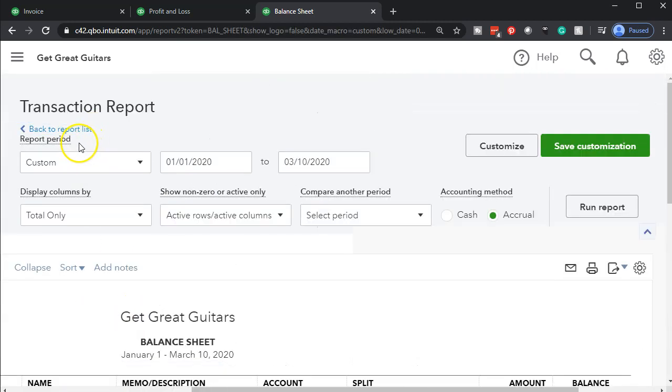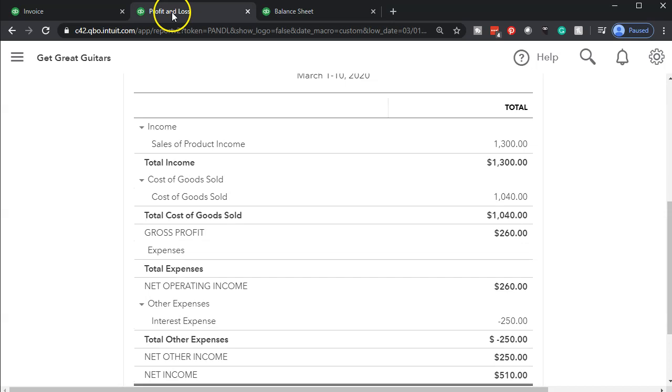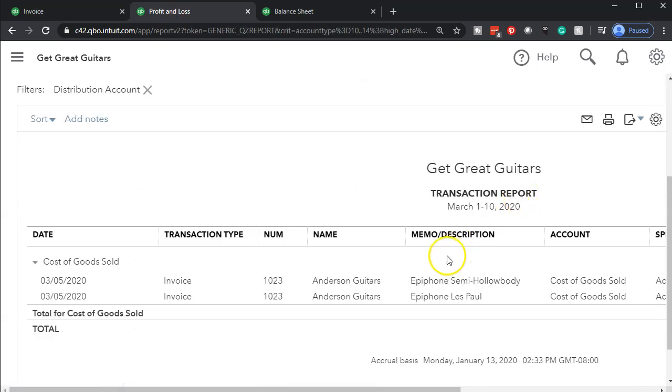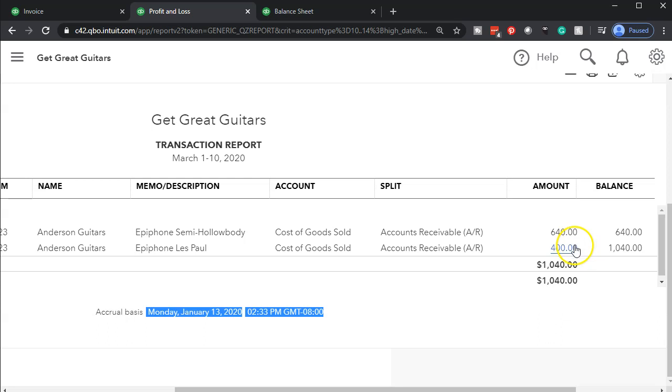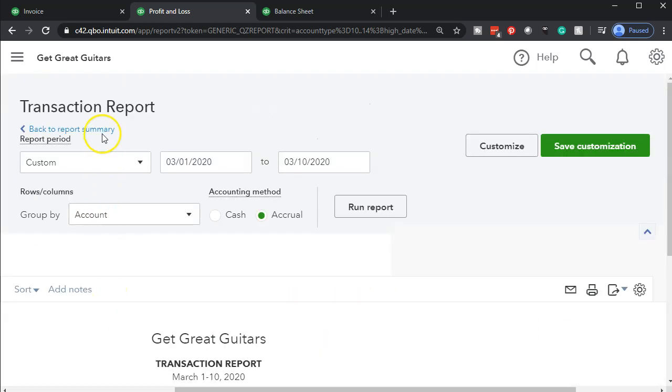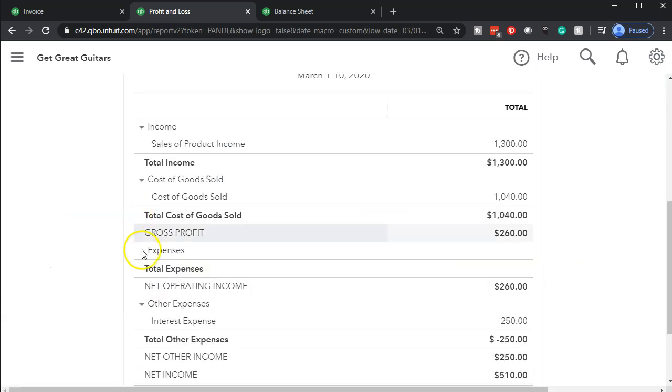The other side then being on the profit and loss, and cost of goods sold. Cost of goods sold then has those two items again for the same invoice for them. And again, for those amounts that aren't on the invoice, those are the cost of the guitars. Going back up top. So there we have that.